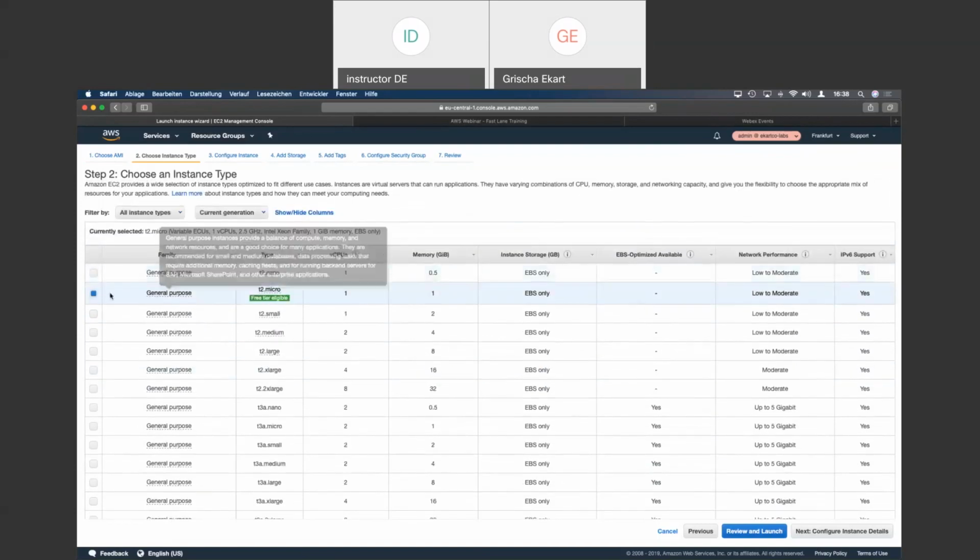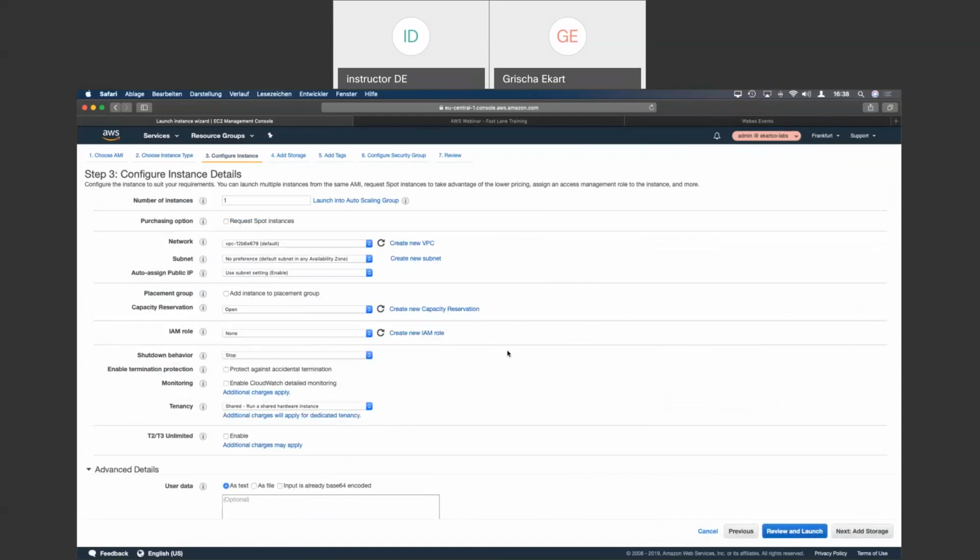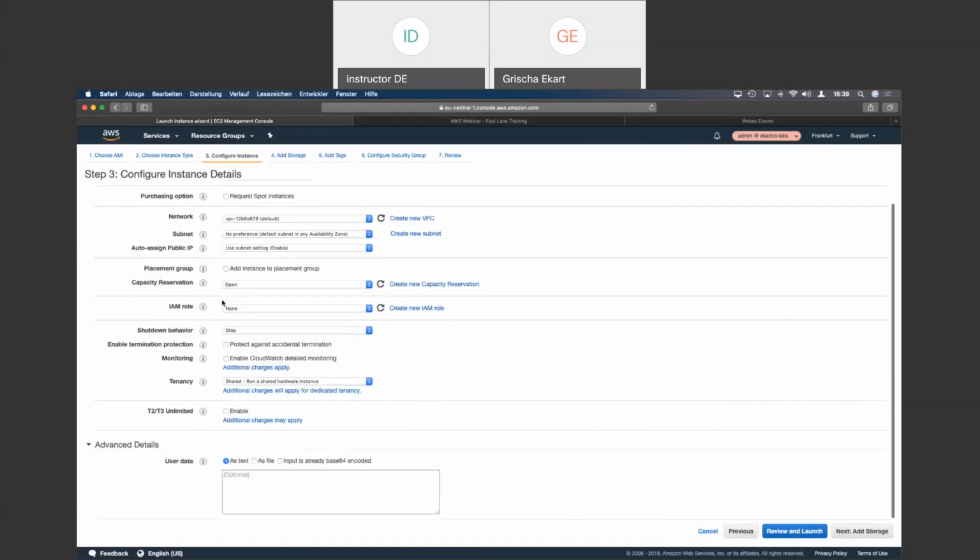I'll just pick a small one for the purposes over here. You'll get the picture. And then you need to configure some details, right? So how many instances do I want to launch, in which network I want to place the server, and many more things that we're not going to talk about today.